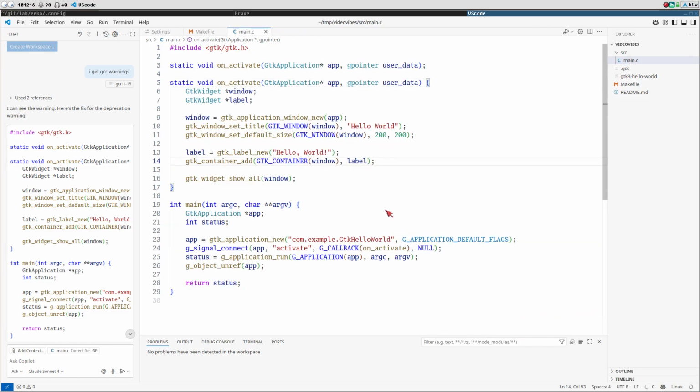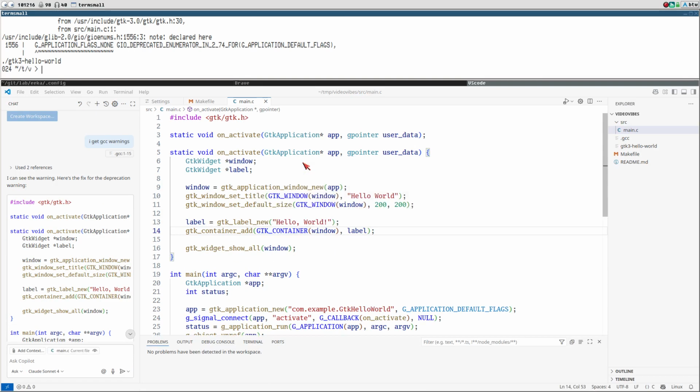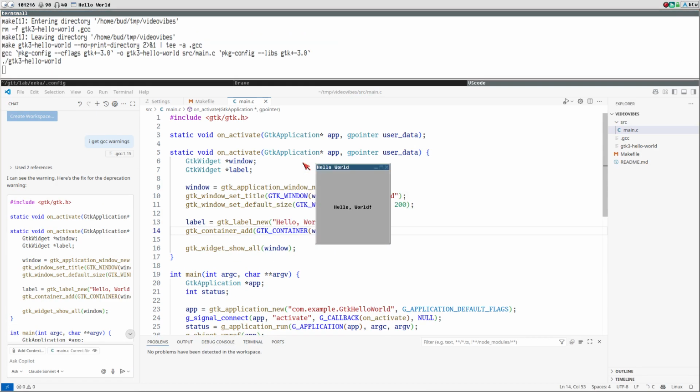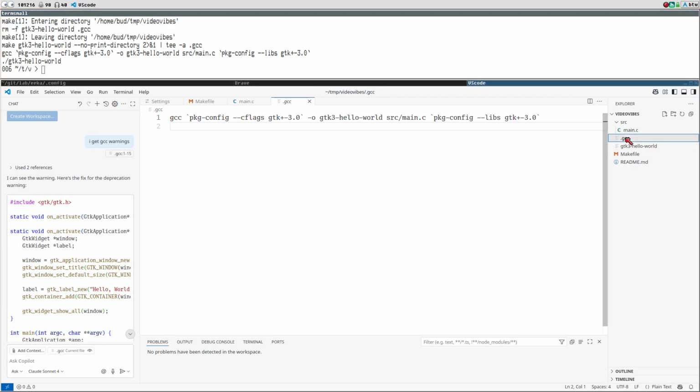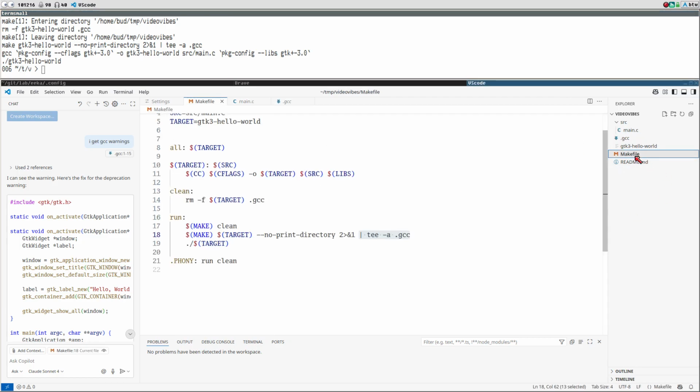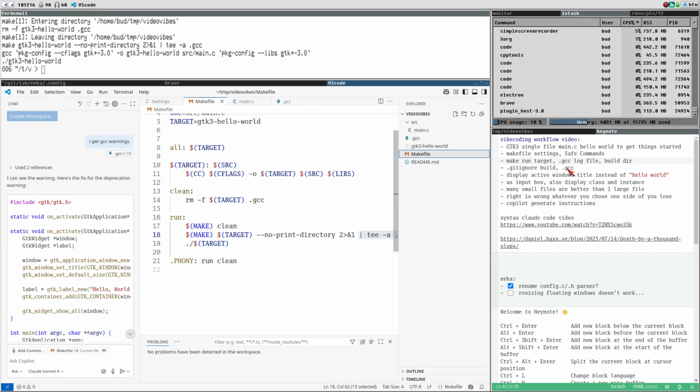Let's save that and see if we now get any compiler warnings. Now we get a clean compilation, no warnings, and the program still seems to work. So that's why these compiler log files are useful. All right.